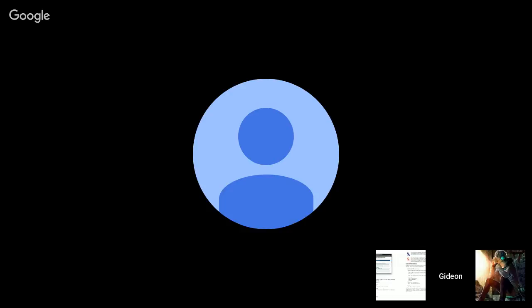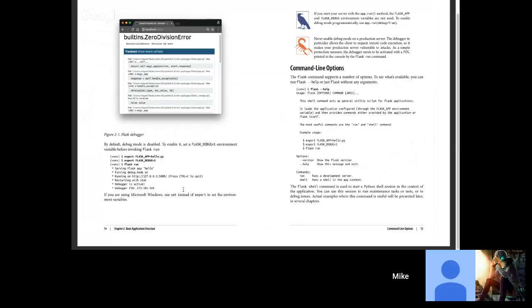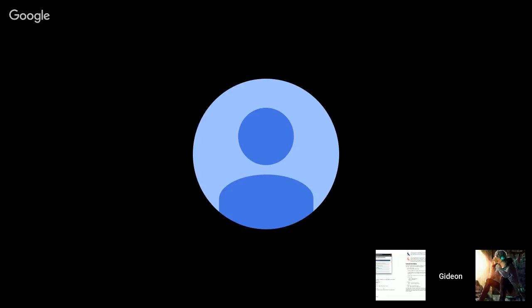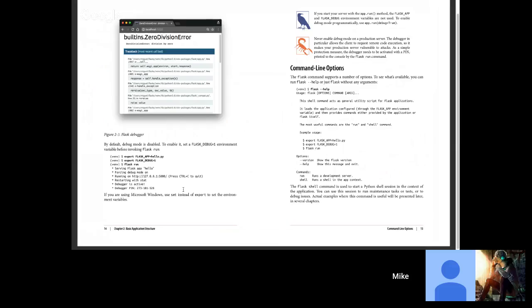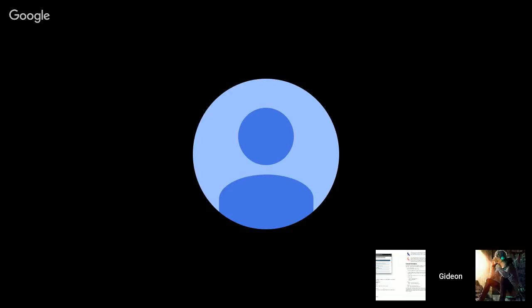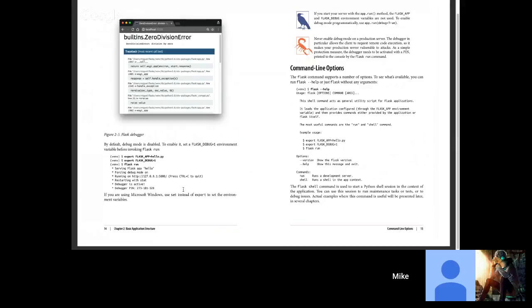So by default, debug mode is disabled. To enable it, set the FLASK_DEBUG environment variable to 1 before invoking flask run. So we have that command there: export FLASK_APP=hello.py, then export FLASK_DEBUG, that's to set debug to true, and then you run flask. Then you do flask run. So you have that log output.